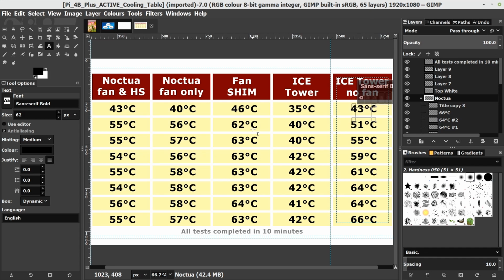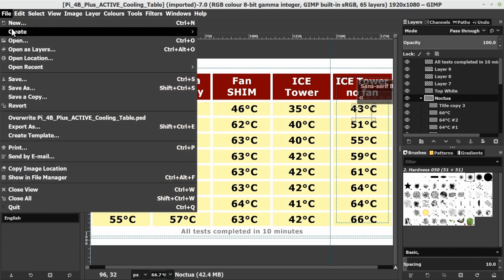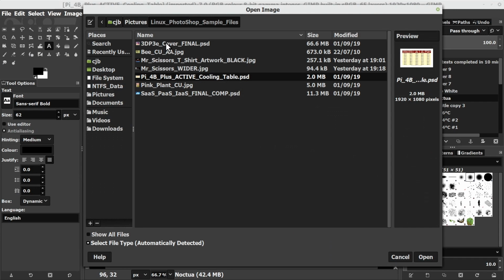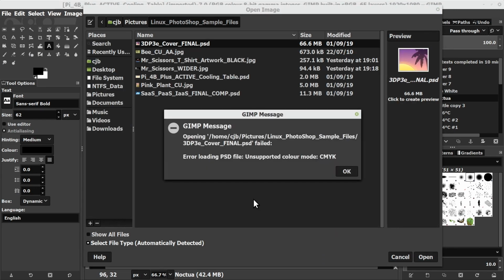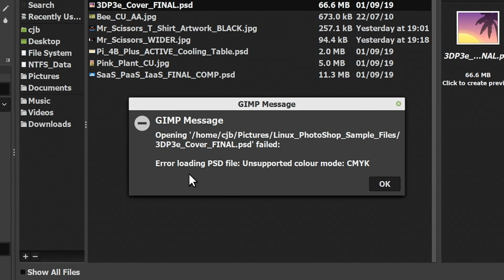And linked to that, if we go through to thinking about CMYK, let's try and bring in another Photoshop document. We'll open up, for example, the book cover, and this will give us, doesn't work. Error loading PSD file, unsupported color mode, CMYK. You can't work CMYK natively in GIMP.